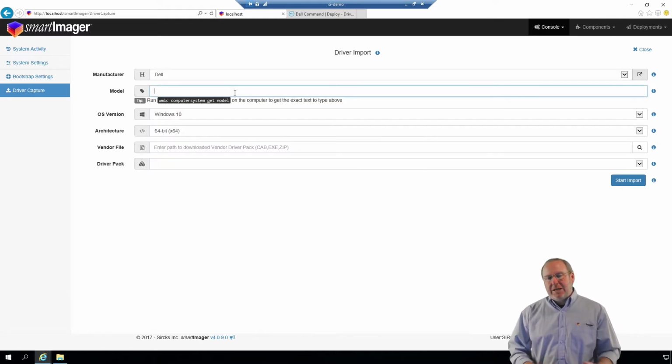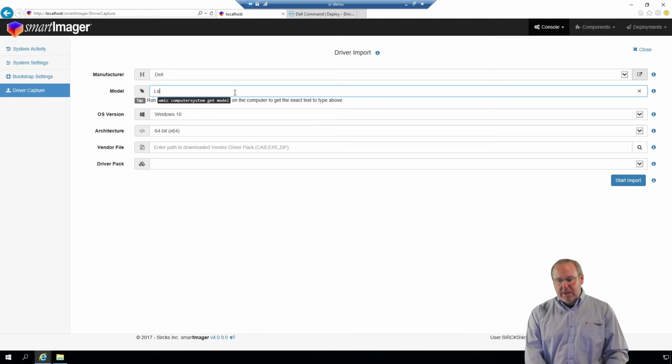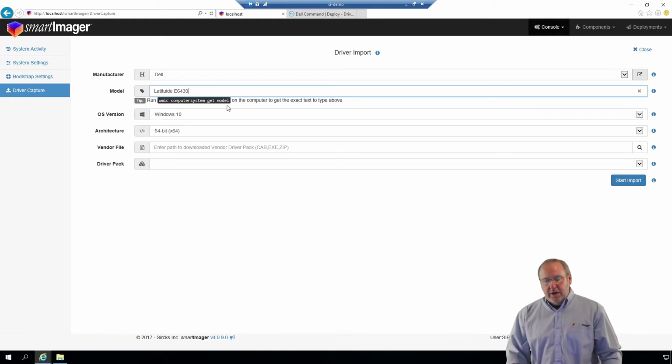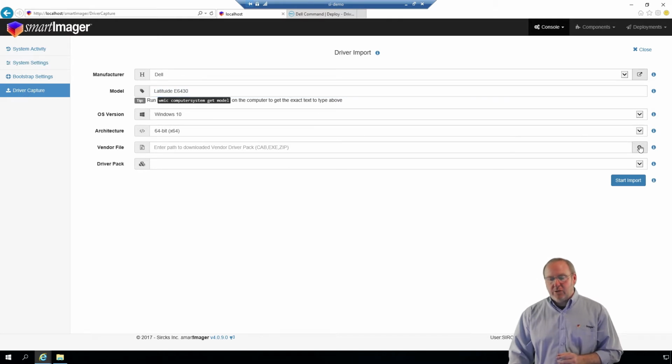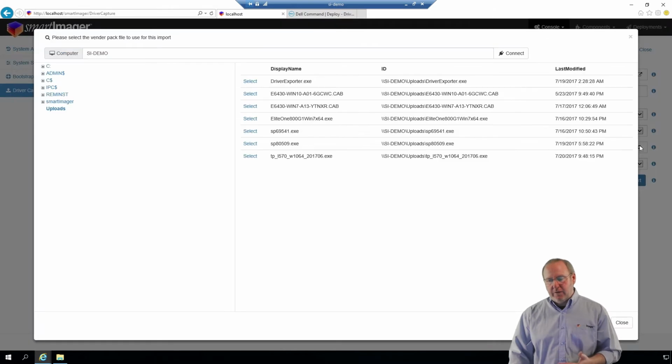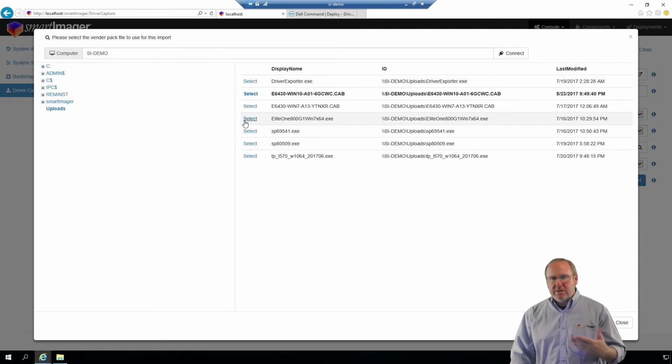And I need to enter the exact model it is. So in this case, it's a Latitude E6430. And then I need to choose the operating system and architecture I want to use. And then I need to tell smartImager where that vendor file is. So in this case, my vendor file for Windows 10 for the E6430 is here. You'll notice that it brought me directly to my Uploads folder. That's why I want to save everything to that directory.